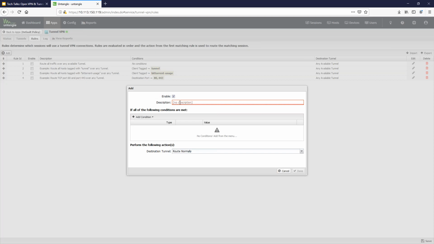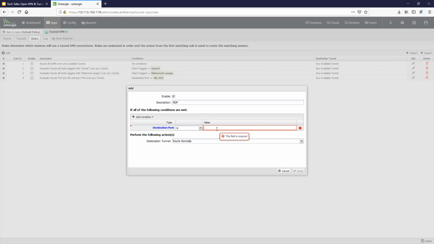If you want to create a specific rule for specific traffic, let's say, for example, we want to route RDP traffic somewhere else, I come in here, I go to destination port, 3389. And then if I had tunnels listed here, they would appear in this list automatically. So you would have any available, route normal, or route through a specific tunnel that you have configured.